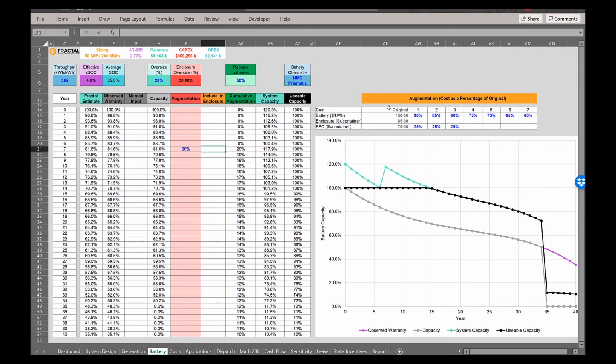Now we have this table over here where for the cost of an augmentation, you can put in what you think it will cost you for the different components. When you do an augmentation, you have to account for what the battery is going to cost, what the enclosure is going to cost, and how much it's going to take to EPC it. In a situation where maybe beginning of life we build space for future augmentations, then maybe the batteries are only, let's say, 70% of what they are originally.